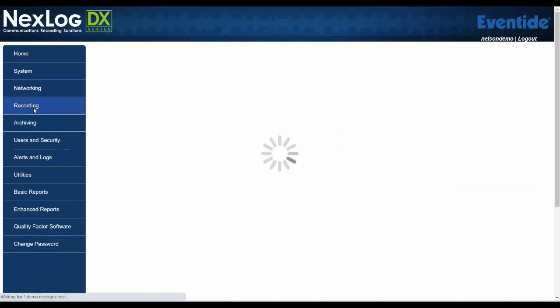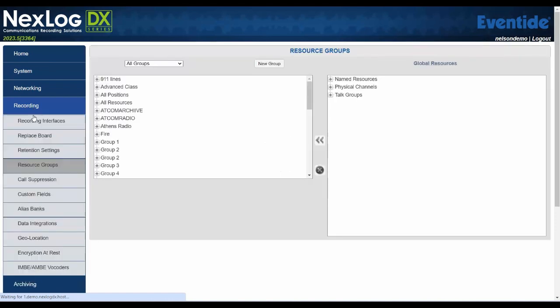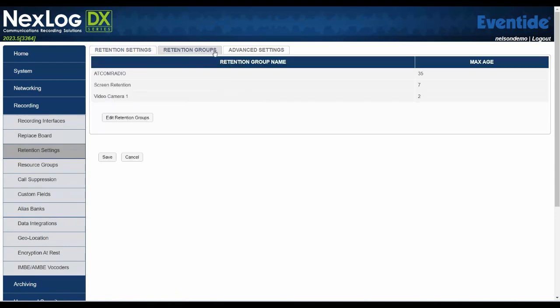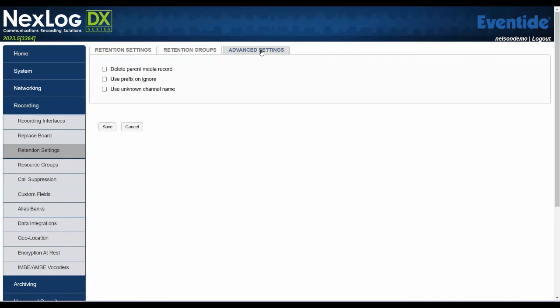Clicking back on Recording and Retention Groups, we'll return to the previous screen. Retention settings, retention groups. The next tab is Advanced Settings.